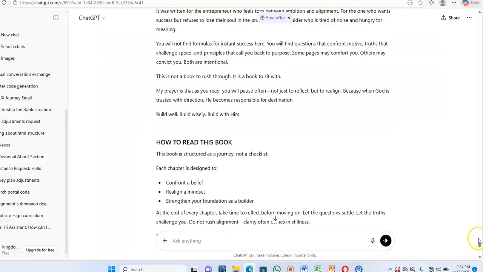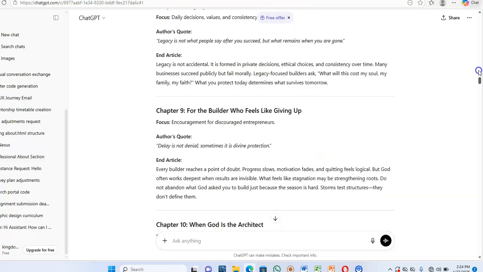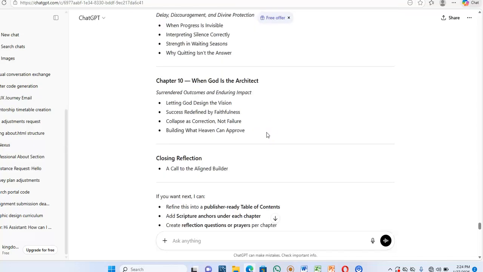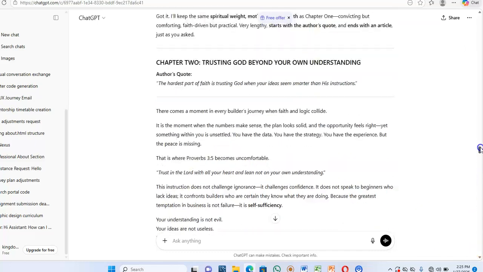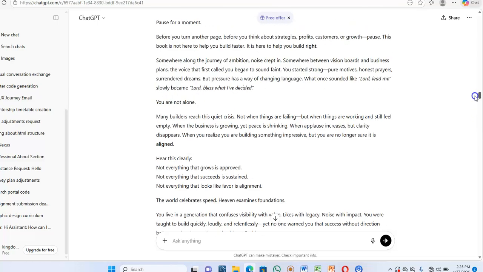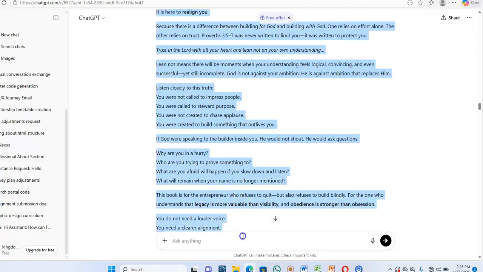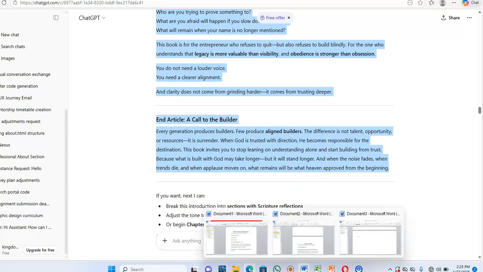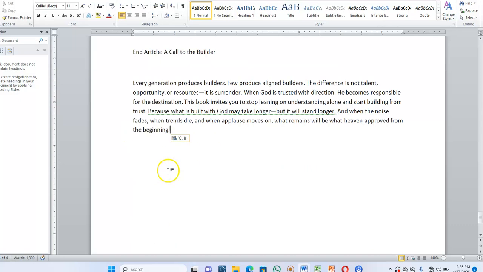I go back here and look for my introduction and copy it. Where's my introduction here? Okay, sorry. And here is my introduction. I highlight all my introduction and copy it, and I go back to my Word and right click. I use this to remove the format that ChatGPT added to it.